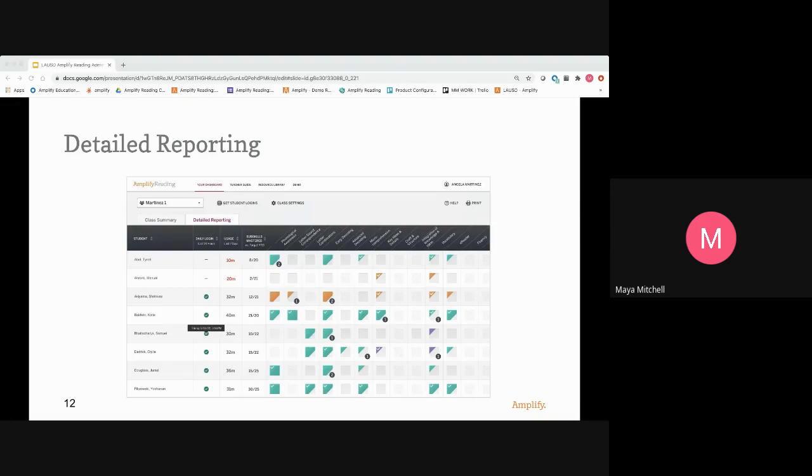Teachers also have access to the Detailed Reporting tab. Teachers can access that tab for the breakdown for individual student performance, including whether or not students have logged in to Amplify Reading in the last 24 hours, how many minutes students have used Amplify Reading in the past 7 days, the number of sub-skills students have mastered, and information about how students are performing across each skill domain.